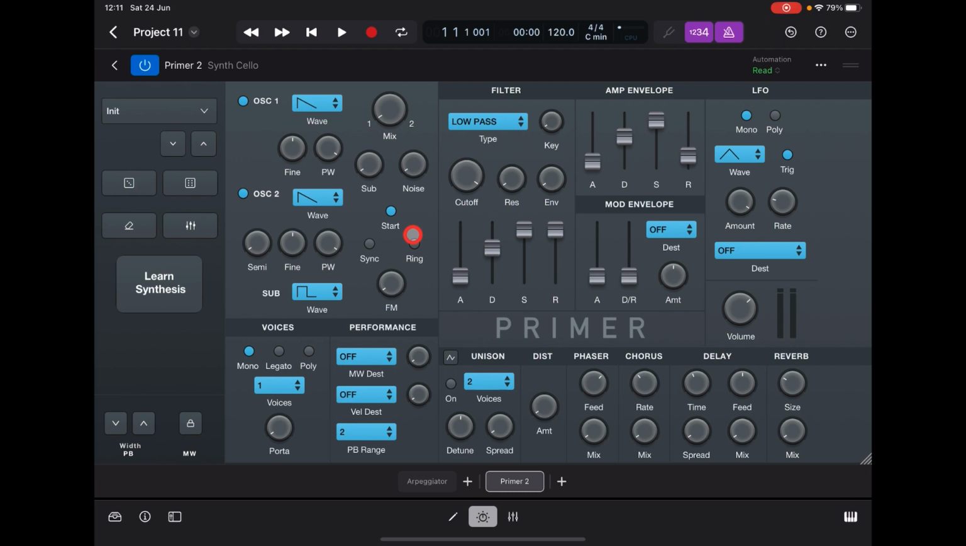All right, let us initialize. Oh, what I should have done is show you how to save a patch, because again, it's not that obvious. Right, let's initialize this. Let's make a quick sample. I'll show you some of the effects. Right, unison. Let's turn unison on, and we can have up to four voice unison in mono or poly. Let's do 2 voice.